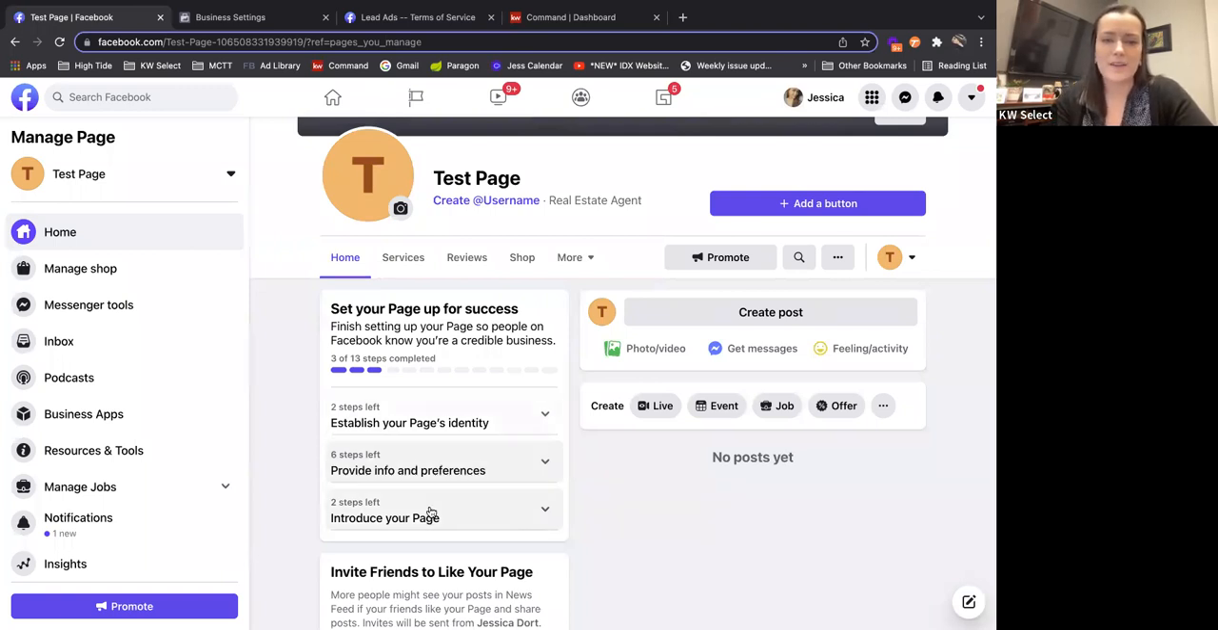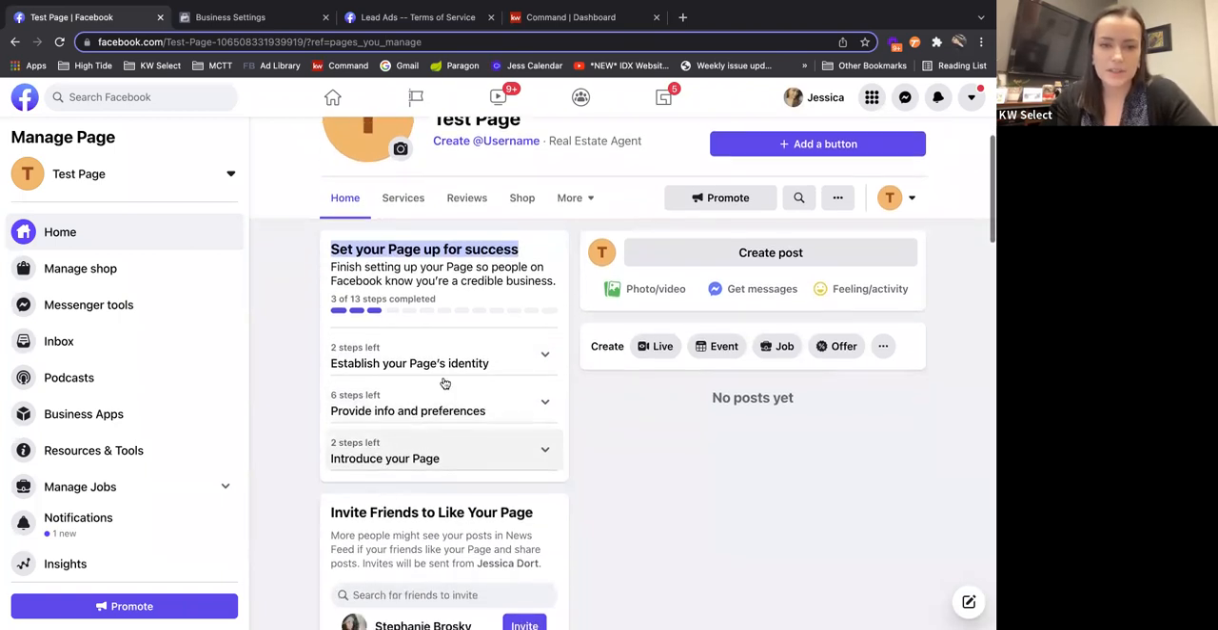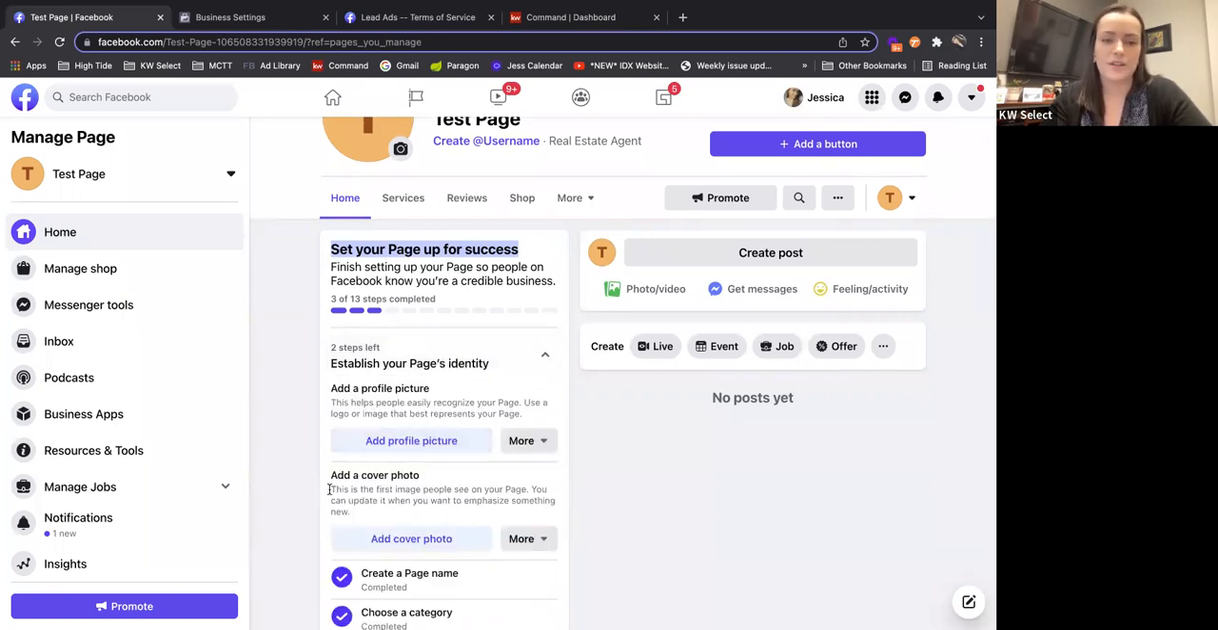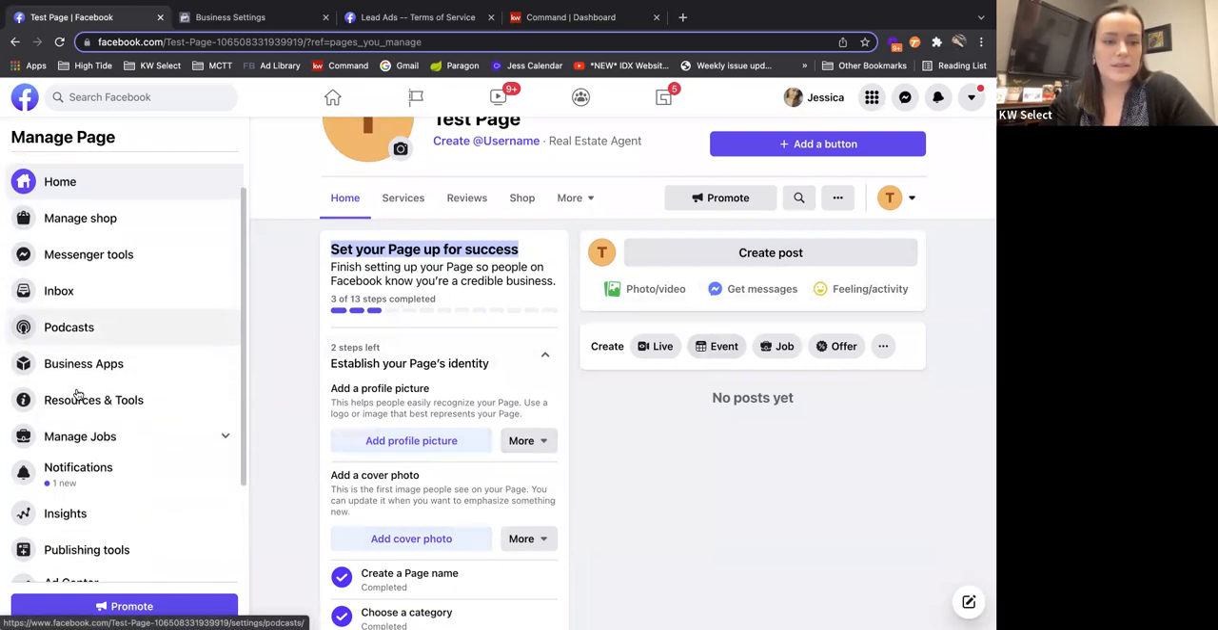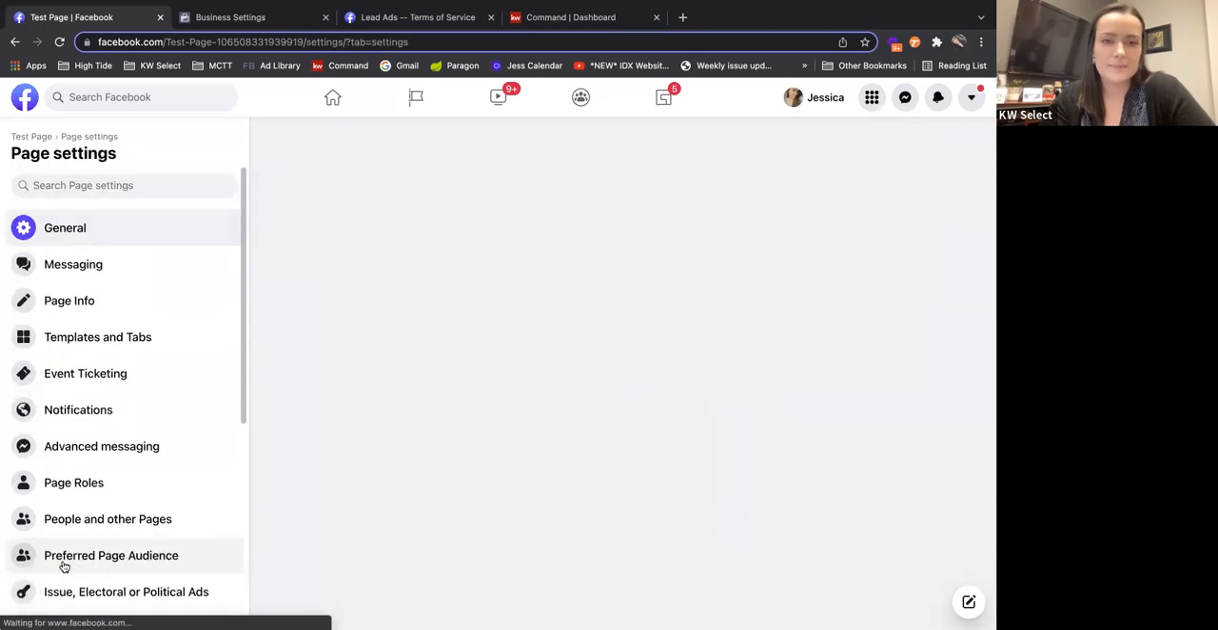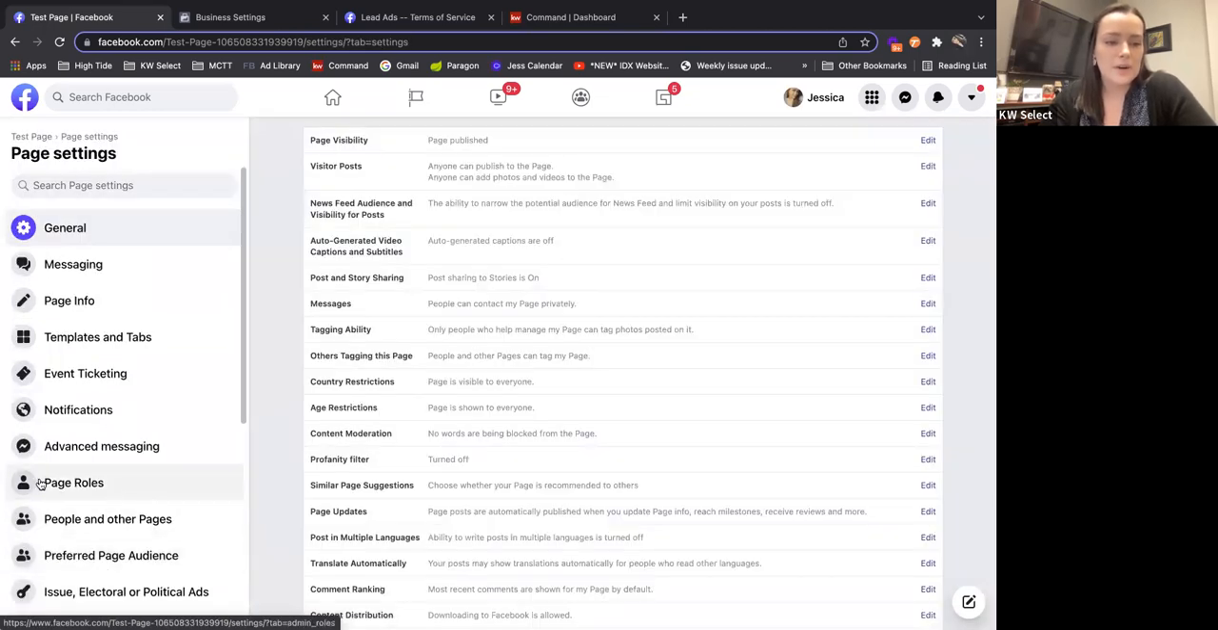Down here, you'll see there is this "set up your page for success." If it is a new page, it'll walk you through the different things you should be doing in order to completely set up your page, like adding a profile picture or a cover photo, things like that. Just something to keep in mind there. But we're going to go to the settings of this page first. So I'm going to scroll on this side down to the bottom and go to settings. And then you want to go to page roles right here.